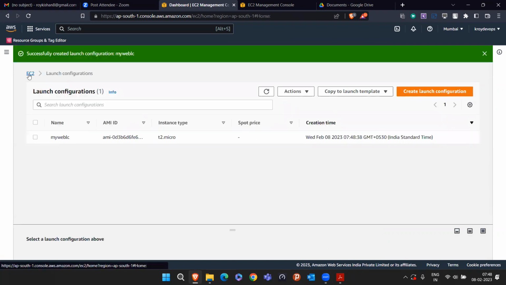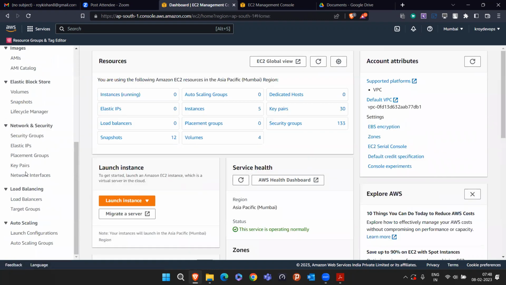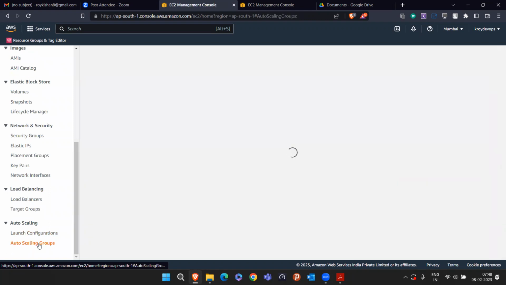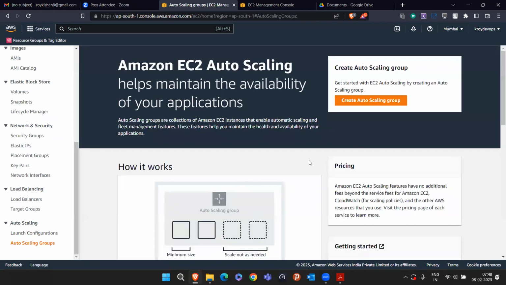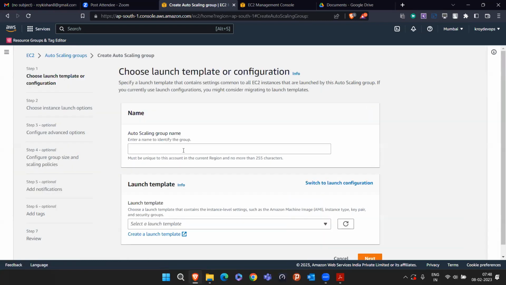Once this is done, you'll come to this EC2 section again. Once the launch configuration is done, you'll go to the auto scaling groups. Select this. Now you will start this auto scaling method. Just click on create auto scaling group. Now they are asking what name you want to give the auto scaling group. For example, I'm writing my web auto scaling, or whatever name you want to write.